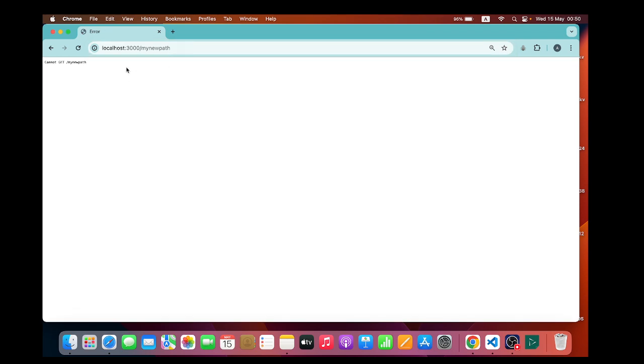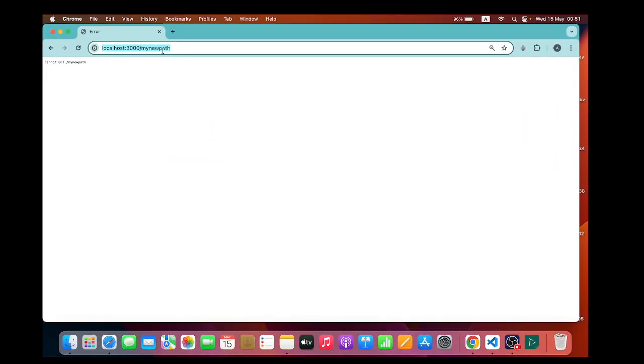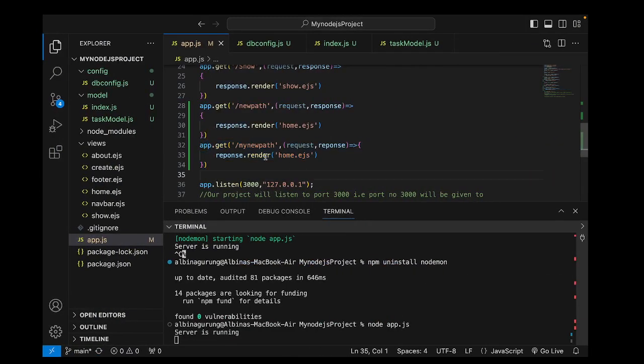If you see, you cannot see any home page being rendered. But in the code I have already specified that if I search for slash my new path, I should be given the home.ejs page. But this is not working. When I search for my new path, it displays a small message like cannot get my new path. So why is this error coming? This is actually not an error, but it says that it cannot find my new path, even though my new path is already specified in the code.